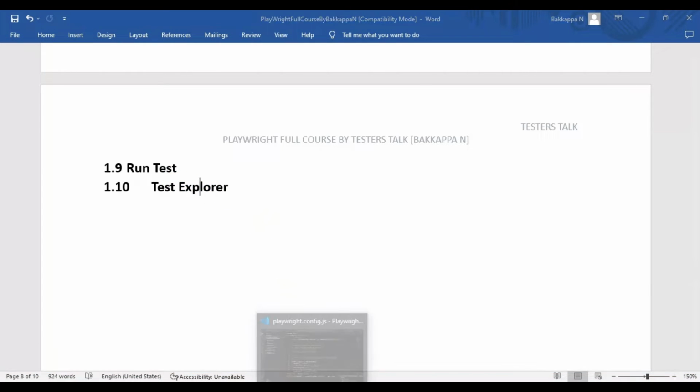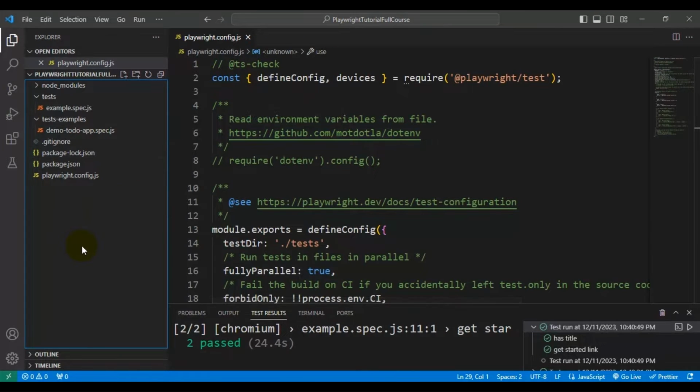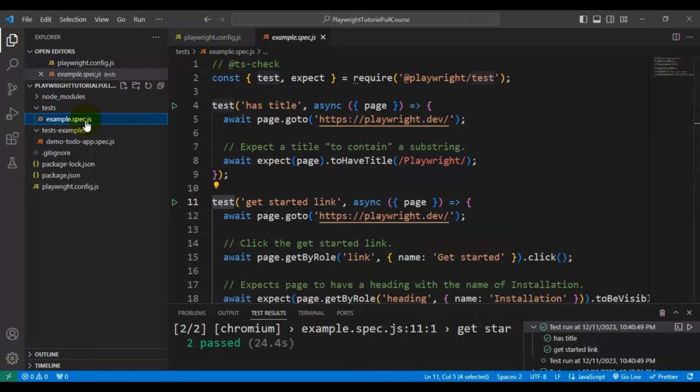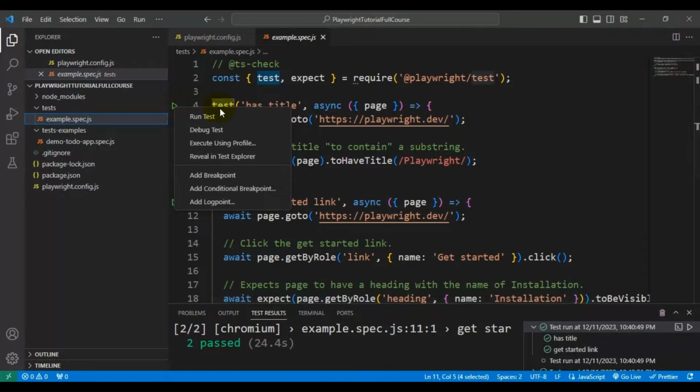So here I'm navigating to VS Code. As I said earlier, all our automation tests are present under the tests folder. Here I'm opening the example.spec.js file. And if you see here, currently it has two test cases, that is at line number 4 and line number 11. On the left side, you can see an icon. Simply you can right click on that particular icon and you can see multiple options here. You can run the test and also you can debug this particular test here.